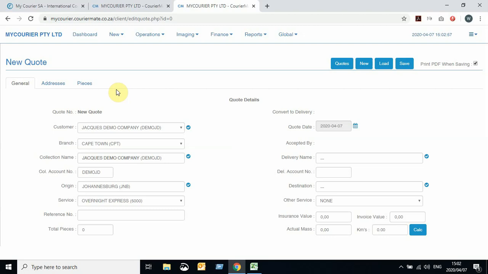So over here on the General tab, you'll see there are mandatory fields marked with a little blue and white tick mark. These are the mandatory fields that need to be completed. You'll see your company details, or your customer name, which is your account name, will always be present in the customer's field. You'll see there in the drop down there is only one option, which is your company name.